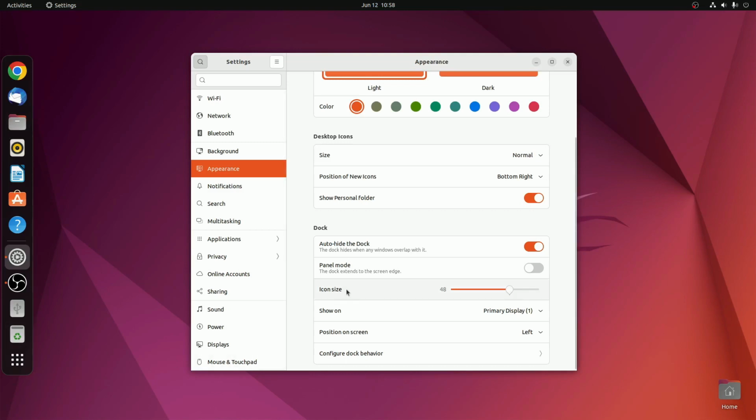And the next option is to increase the size. If you want to increase the size of the app icons on the dock, you can simply use the slider. By default it is set to 48. And here we have the show on option. So if you have multiple displays connected to your Ubuntu system, then you can simply select the display where you want to display the dock panel.